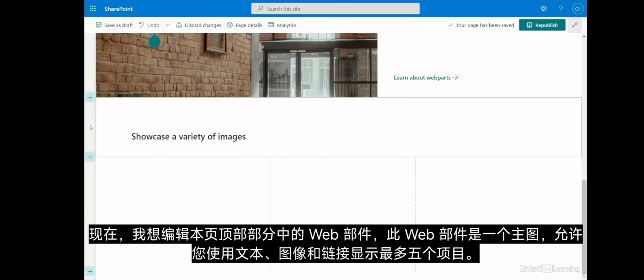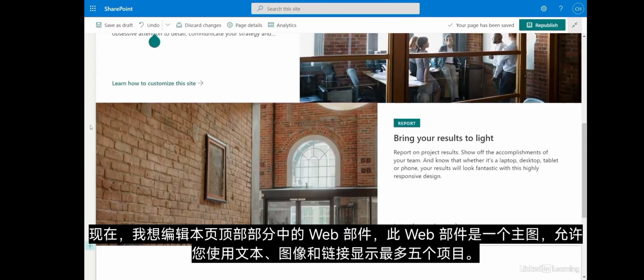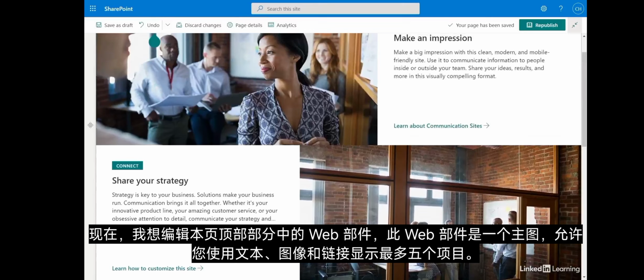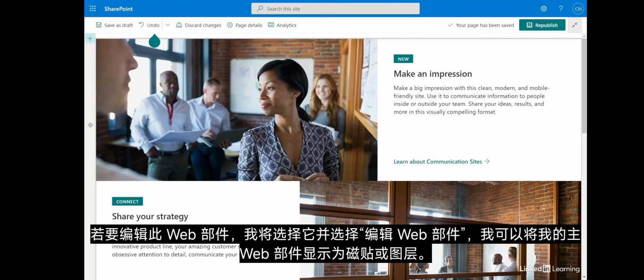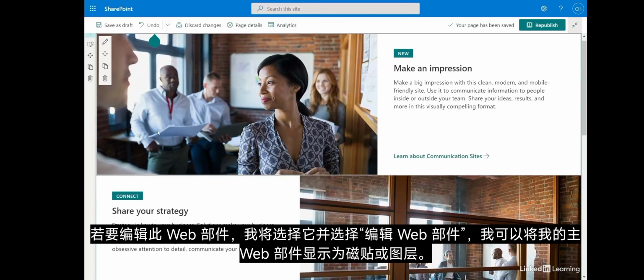Now I want to edit the web part in the section at the top of this page. This web part is a hero, which allows you to display up to 5 items using text, images, and links. To edit this web part, I'll select it and select Edit Web Part.